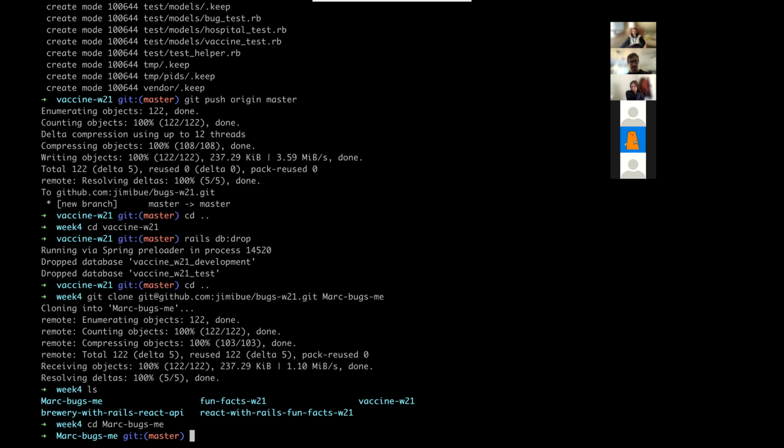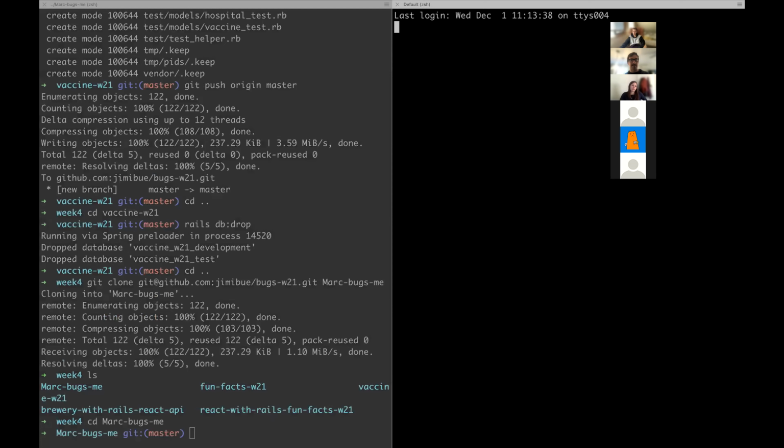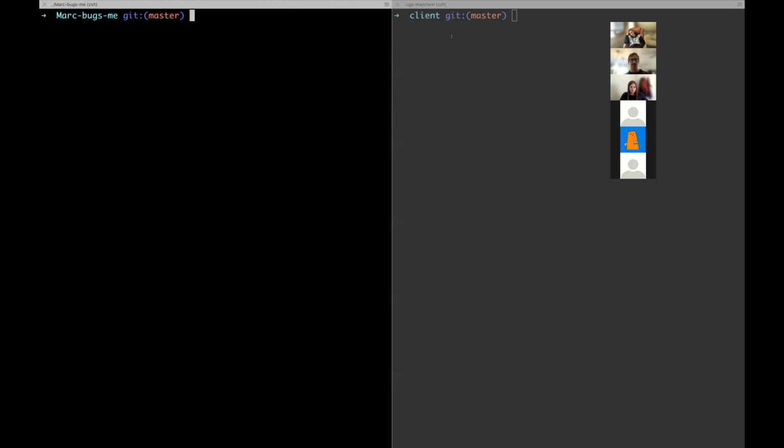So there's a couple things I need to do, and I'm going to do this right now. I'm going to split my pane because there are things I need to do on the React side and things I need to do on the Rails side. So I'm going to have two different terminals, one on the Rails project and one on the client.